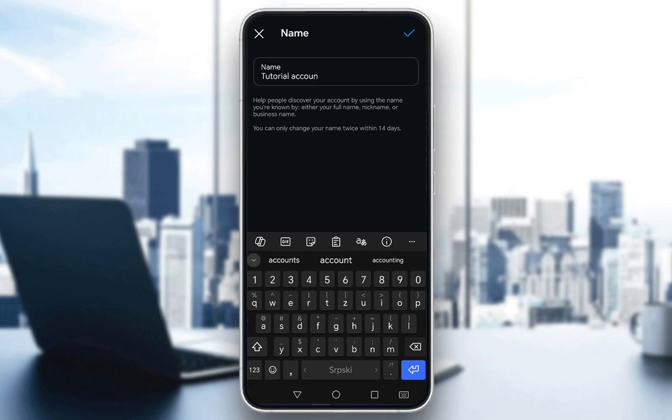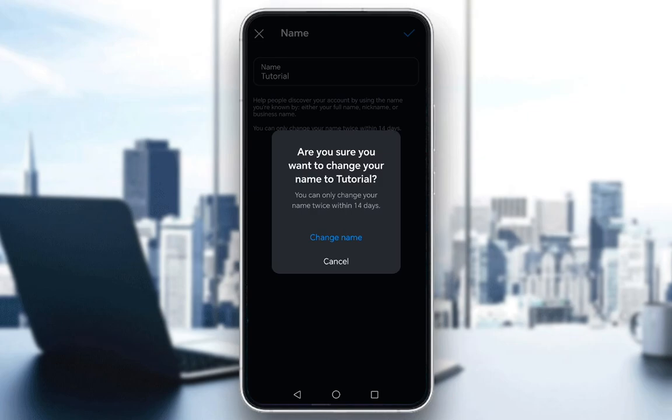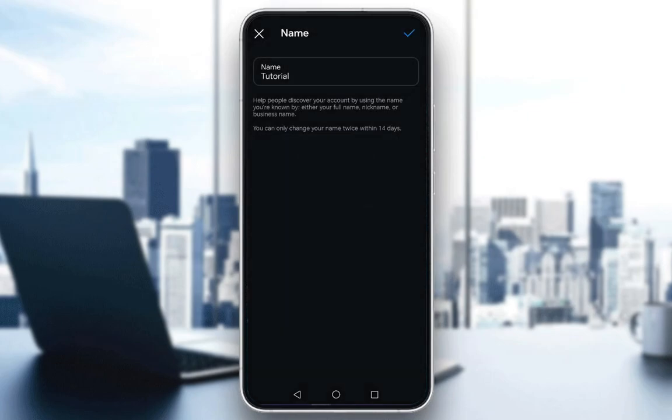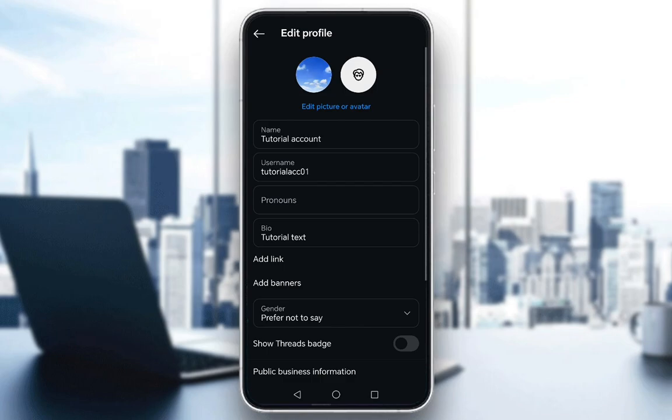I'll just remove the account from my name and just enter tutorial, and as you can see, you can only change your name twice within 14 days, so I'm just gonna keep it as this for the time being. But as you can see, that is how you change your name. You just confirm it and confirm again, and then your name change will be saved and your account will be under a different name. Same goes for the username.